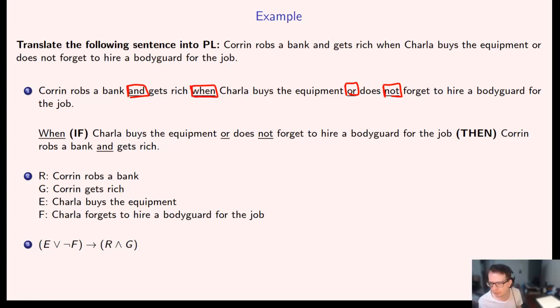To is the same thing. We're just looking for words like and, when, or not. Okay, so the thing about the word when is a lot like the word if. So the antecedent of the sentence is occurring after the word when.